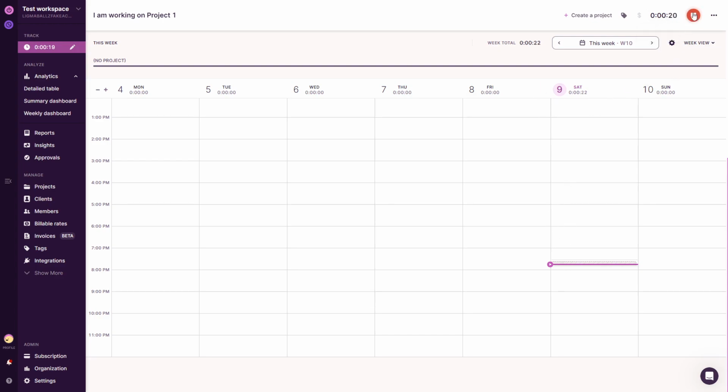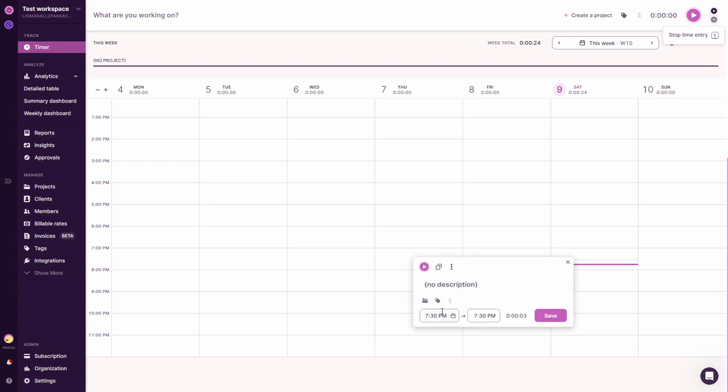Now when you stop the recording, you can see that it will be shown in the calendar right here. And you can also change the description. You can duplicate the time entry. You can change the time, and you can also add a project or a tag. Now you can add a project here and a tag here as well, because that will basically be added to here when you start your recording.